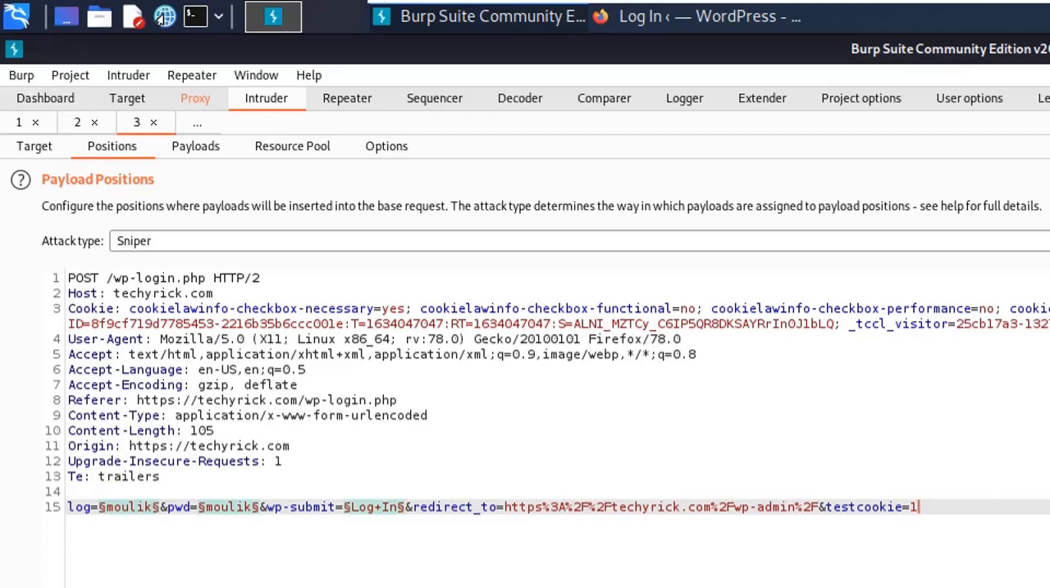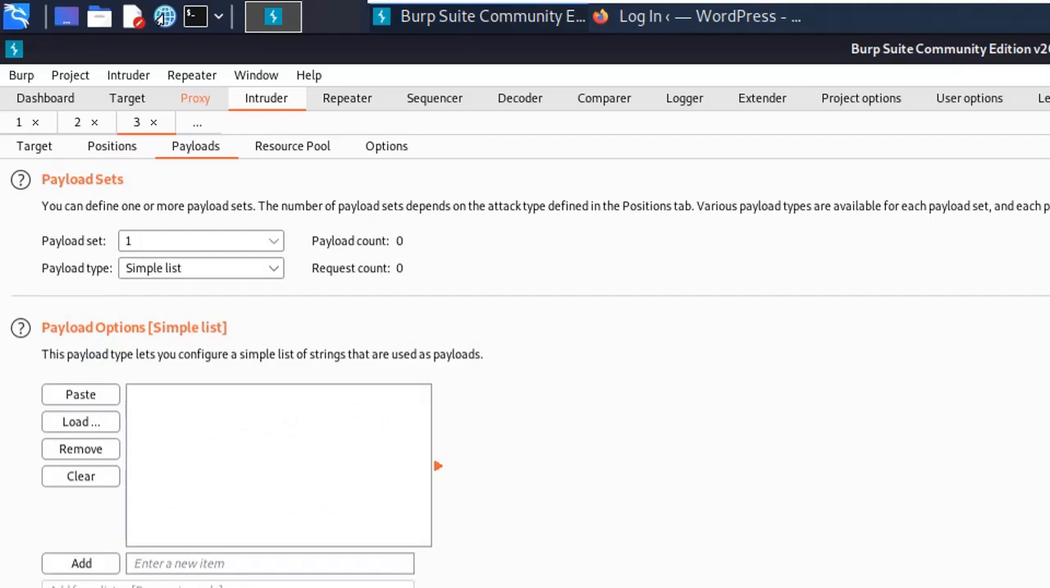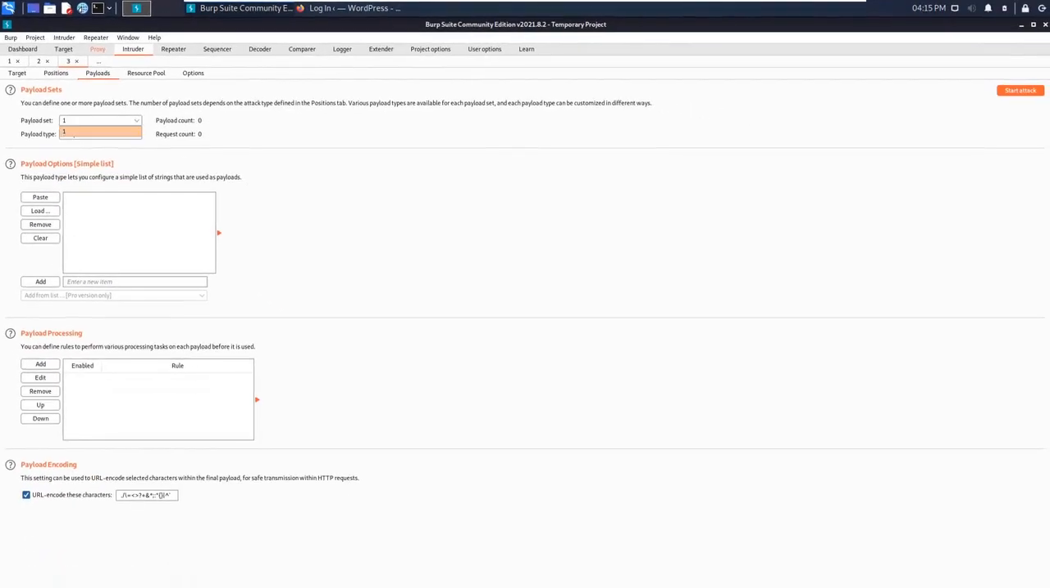Okay, now let's refresh it again. You need to refresh it. So we are going with the sniper attack. We are going to the payloads. So there is only one payload set and the payload type. So you could find different payload types over here. So if you have time, you can just go with it and try with it.